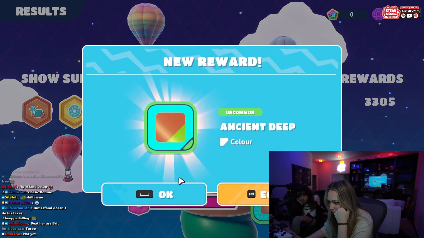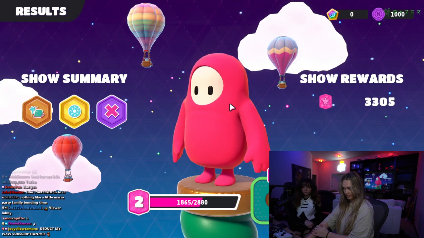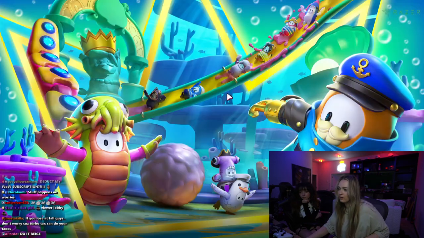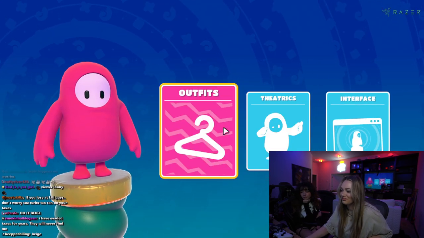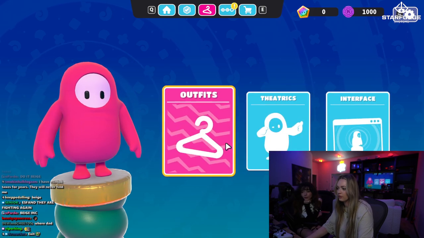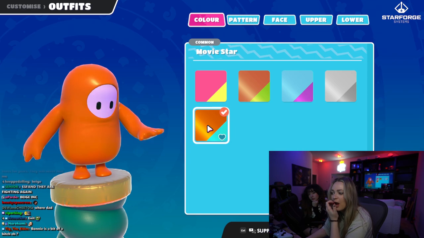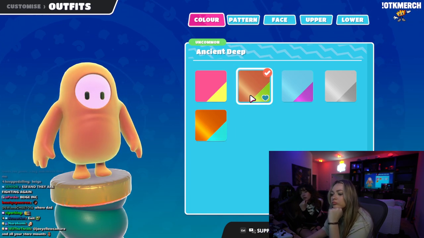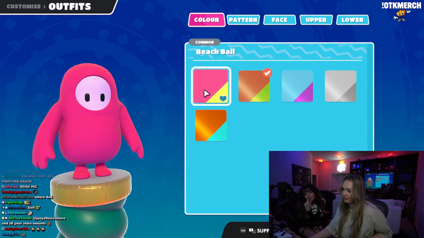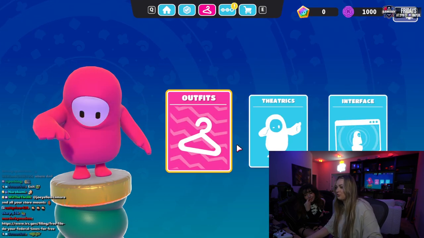Hello? Oh! We got a new color! Hell yeah, let's use it. What the frick? Wait, that's wrong. Outfits? Oh, is that what it is? Oh, it's just orange? Oh, that's kind of cool. It kind of looks beige. It's a nice neutral. We'll just stay with the pink.